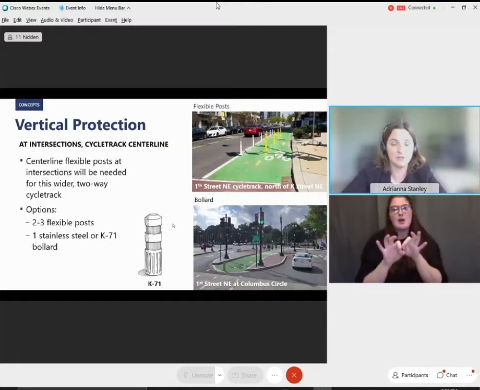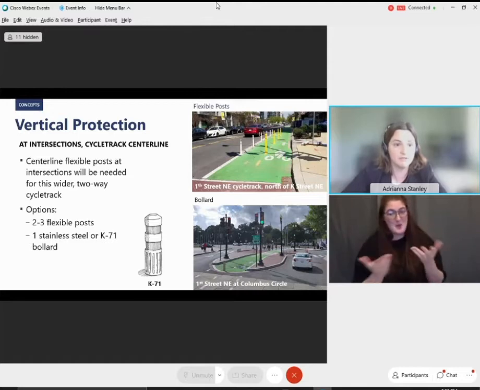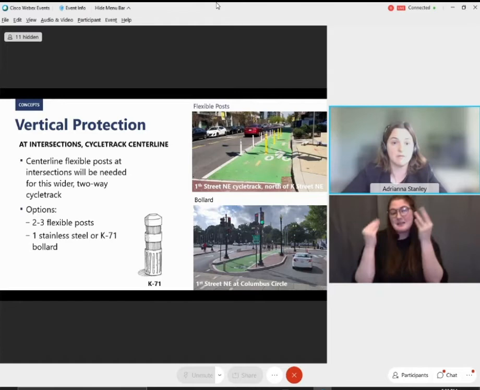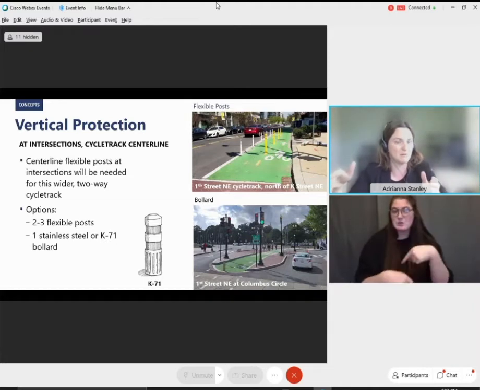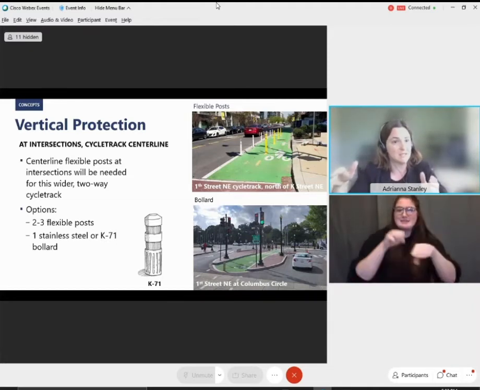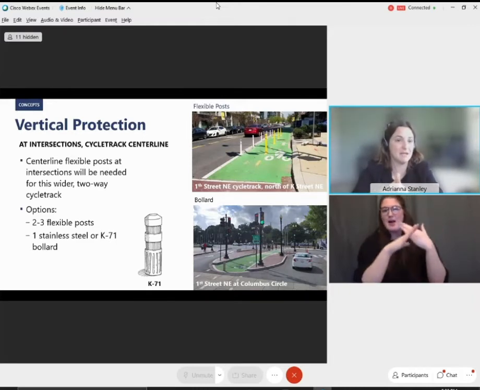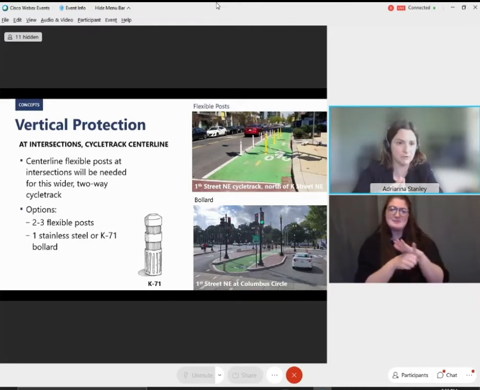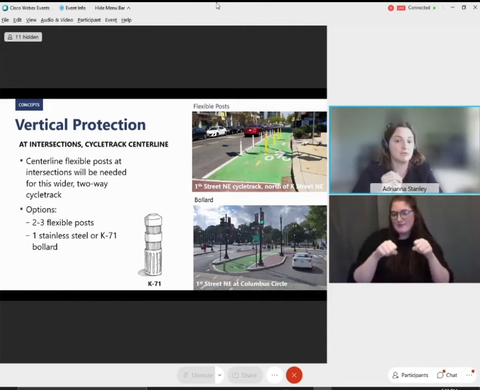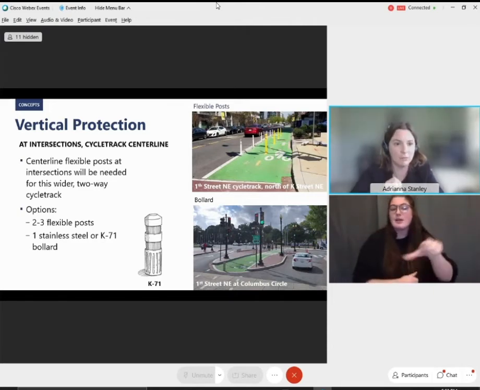And the next slide will tell you what the right place is. So here's a couple more examples from DC and a couple of considerations that we have underway. We have centerline flexible posts at intersections. That makes sure, because the cycle track is about 12 feet wide, which is about as wide as a travel lane, that it blocks off and essentially halves that space, again, to make it protected from someone inadvertently driving up that space. The other option we have is a Case 71 bollard.